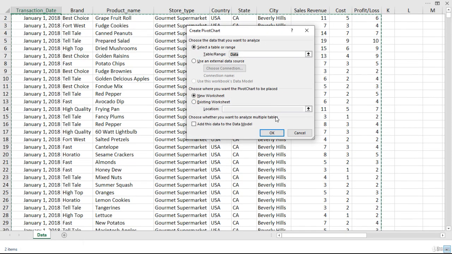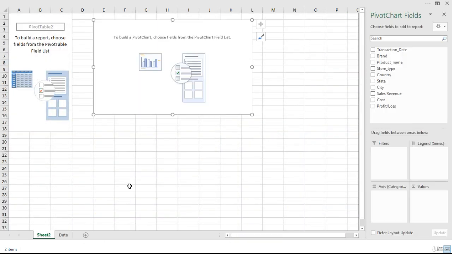The first thing that Excel is asking me for is the complete information range. It has selected the complete table, which I had named as data. The next argument that Excel needs from me is where I want to place this pivot chart. I want it to be a new worksheet, and everything is okay. I will press OK. So here we are on the new sheet, and you can see that we have a pivot table tab available, and we also have a pivot chart.